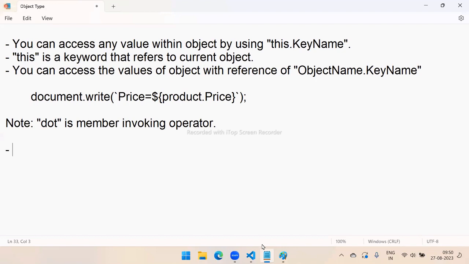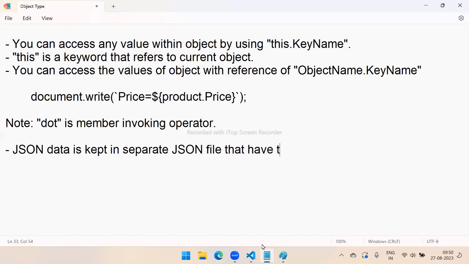JSON data is kept in a separate JSON file that has the extension .json. JSON data is kept in a separate JSON file, which will have the extension .json. We can keep the data separately and we can access it. We can use it.